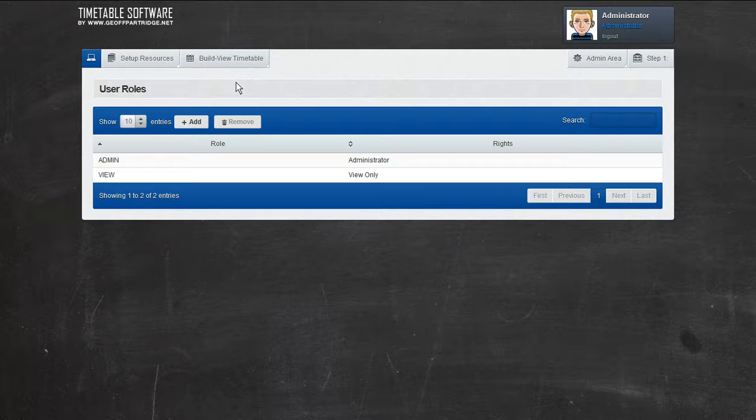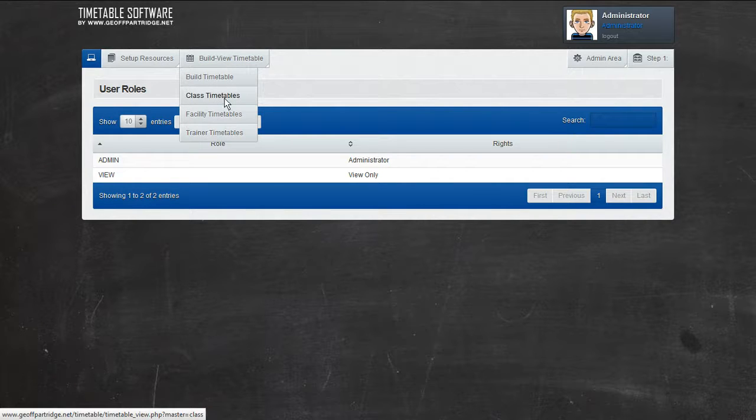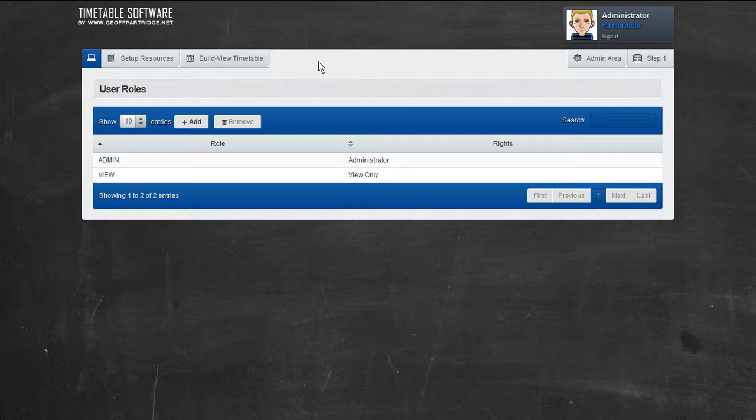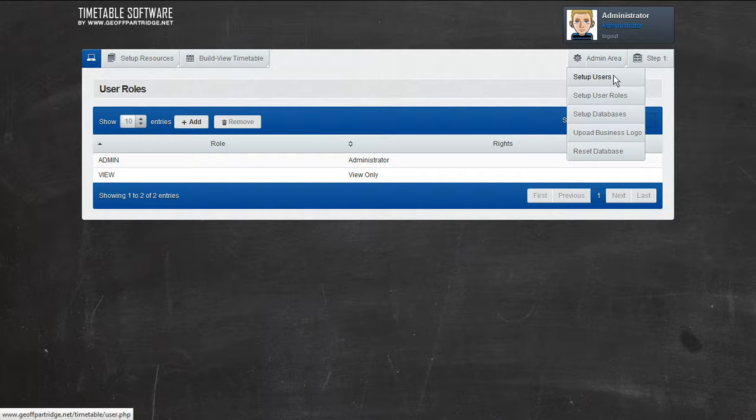Anyone with a view or view only rights can only access these three timetable areas here: class, facility, and trainer. All other functions of the Timetable program cannot be accessed through view only. Now, to create a user account, click on Admin area and Set up Users.